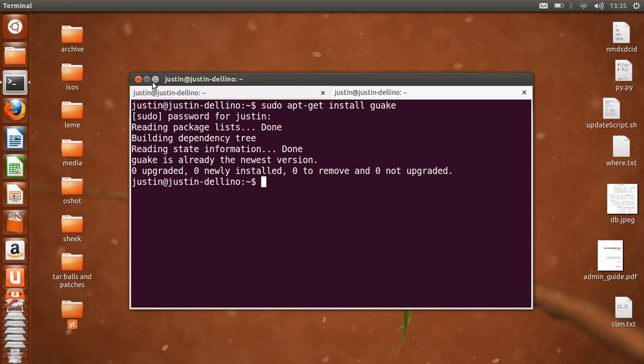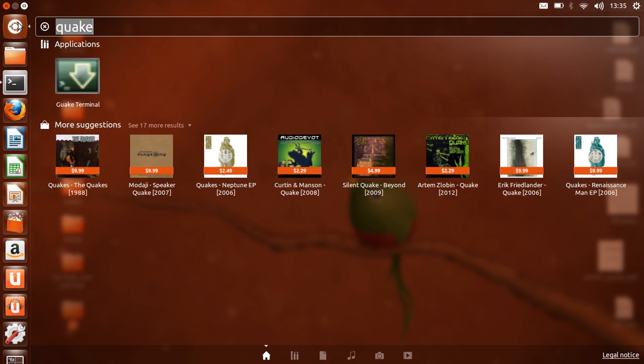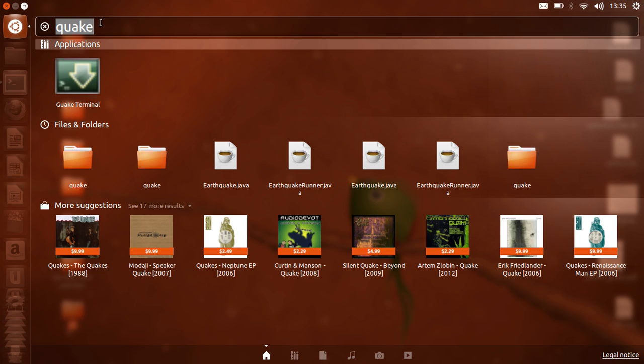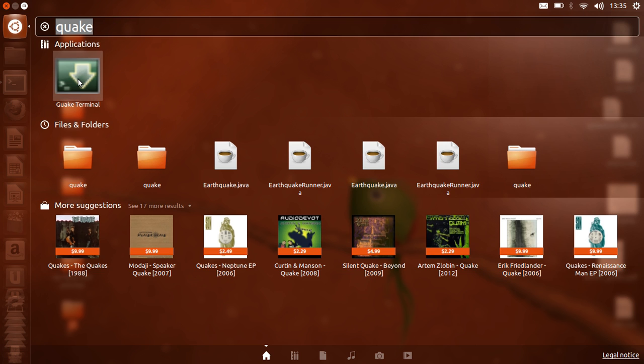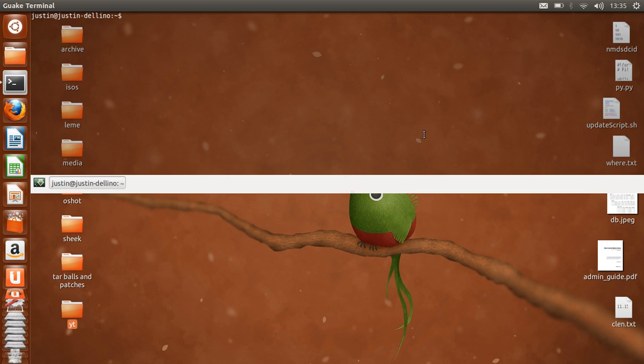From that point, what you need to do is open it up. Have a look for it in your applications, in your HUD, and there it is. I'll just click on that, and there it is, it shows right up there. If you press F12, it'll open and close like that. It's on the top of the screen, so it's a really helpful, fast and easy to access terminal for your Ubuntu desktop machine.